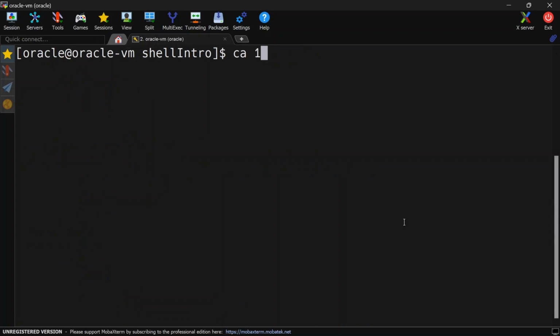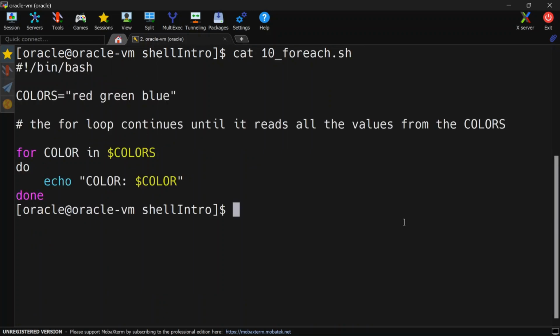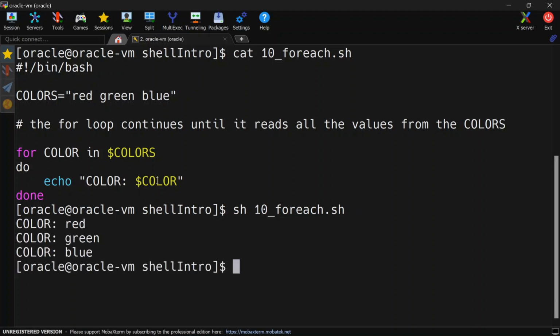We have another example for the for each loop, and here we are going to iterate over the words of a string. So we have three strings here, or you can say three words, red, green, blue, and we are going to iterate these words one by one. So let's run this, and it should print color equal to red, green, and blue. There should be three outputs after the execution, and you can see color red, green, blue.